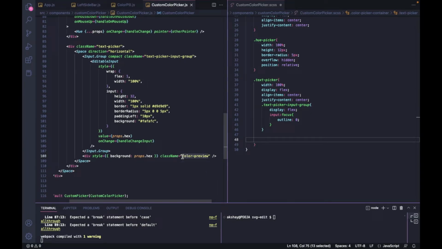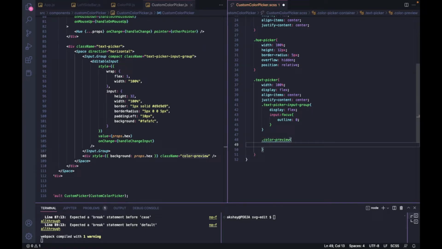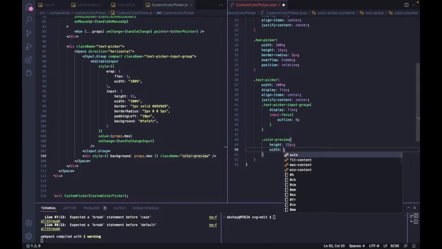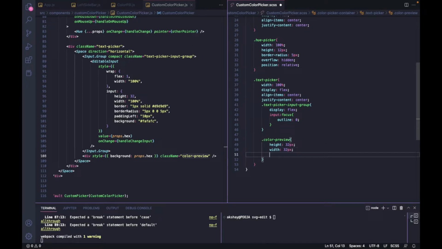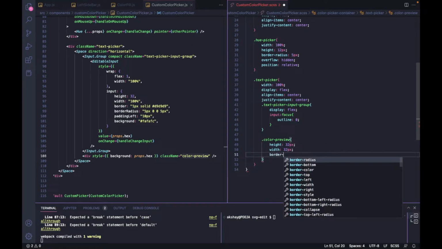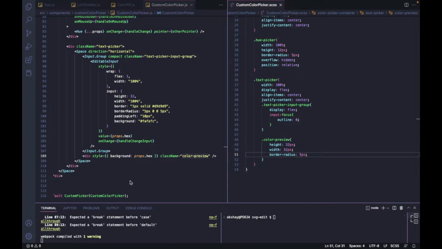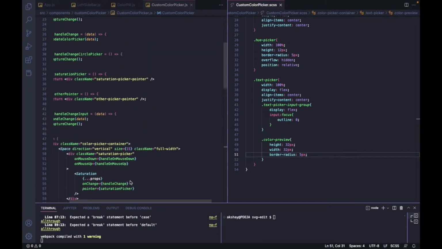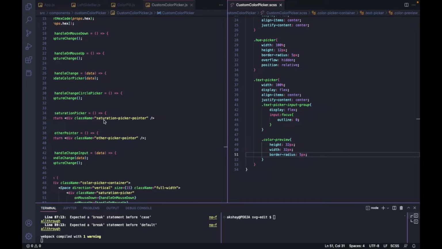So now we'll take color preview, and for this we'll write height 32 px, width also 32 px, and border radius that will be 5 px. Okay, now we need to style these two classes also.